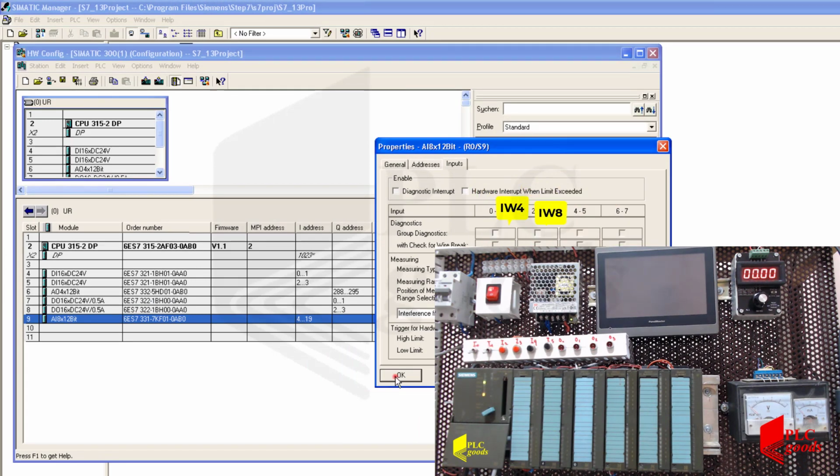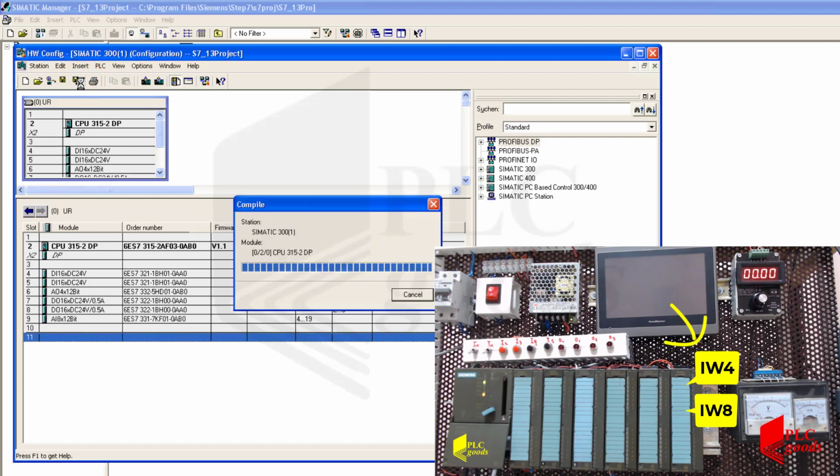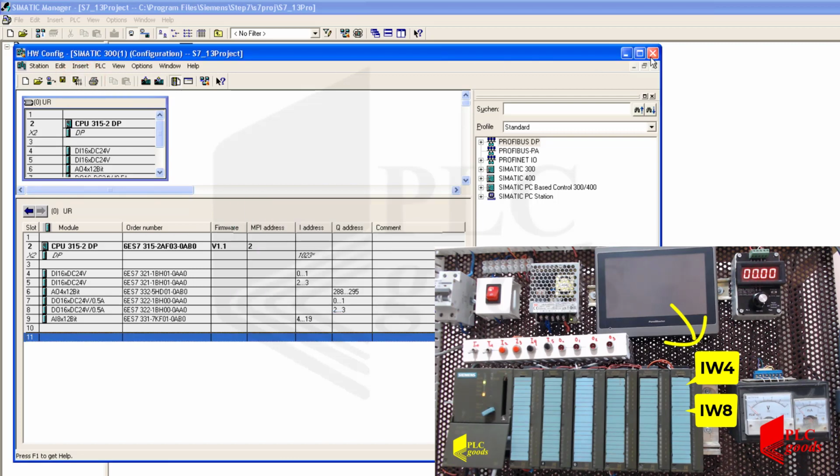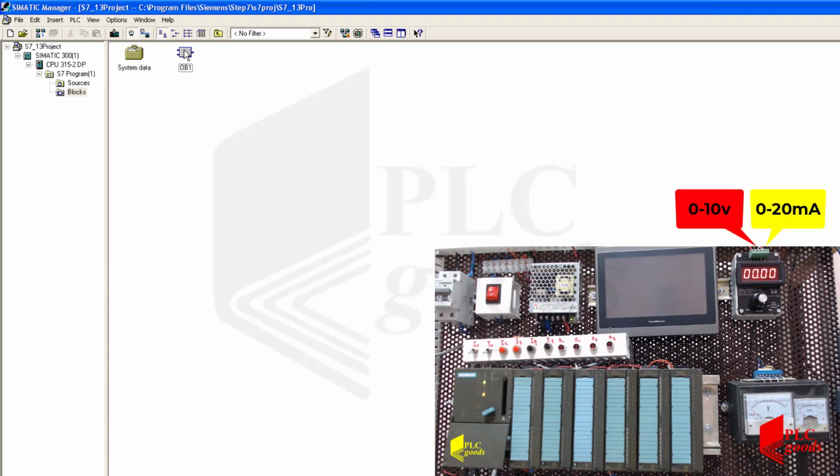Okay, let me save the current hardware settings. Then I'll write a program to use these two addresses to read the generated voltage and current signals by this device. Well, I connected the outputs of this signal generator, which are a voltage signal between 0 and 10 volts and a current signal between 0 and 20 milliamperes, to these two addresses of my analog input module. I want to write a program to read these two signals.